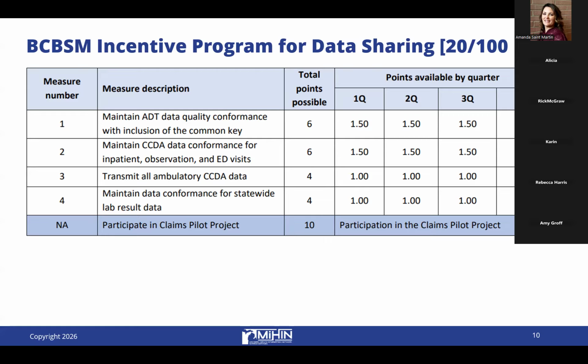Vice versa, when a patient goes to the emergency room, their primary care doctor would like to know what happened in that emergency room, what led them to that, and get them in follow-up care. So Blue Cross has put together a great incentive program to make sure that data is shared from the hospital.